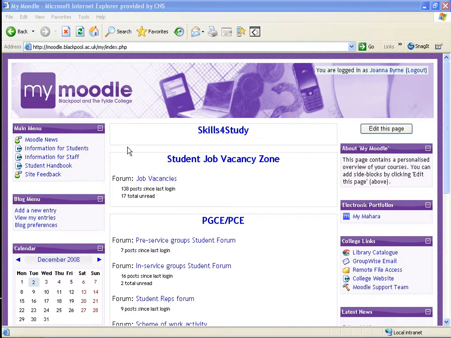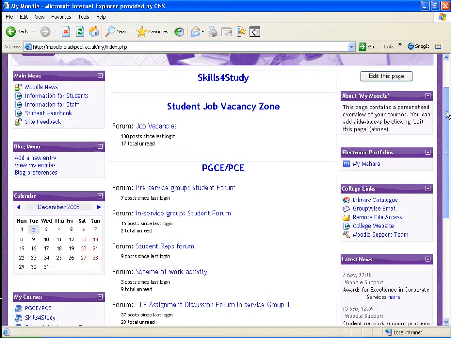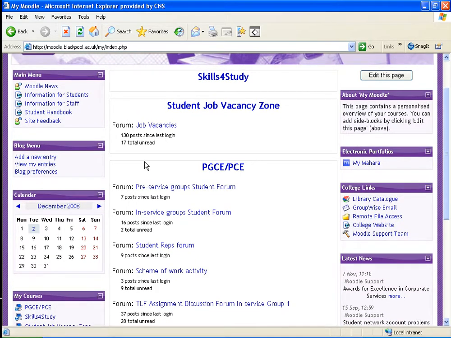Now I've logged into Moodle, I've been taken to my Moodle homepage. Every student and member of staff who uses Moodle has their own homepage with information that's delivered specifically for them. If you have a look on the left hand side of the screen, you can see that it still retains some features of the main Moodle homepage. You've got the main menu on the left hand side and your college links on the right hand side of the screen, and also the Moodle news feed. However, most of the information on this page is delivered personally for you.